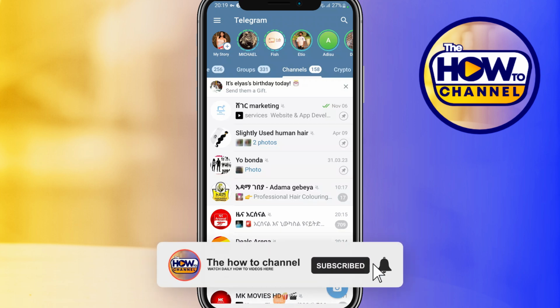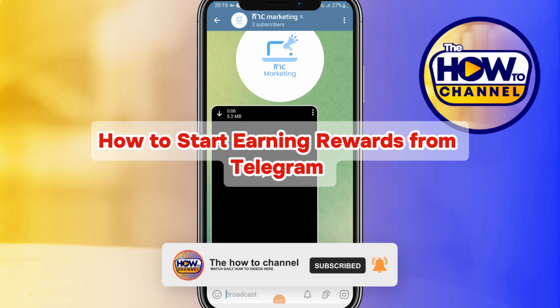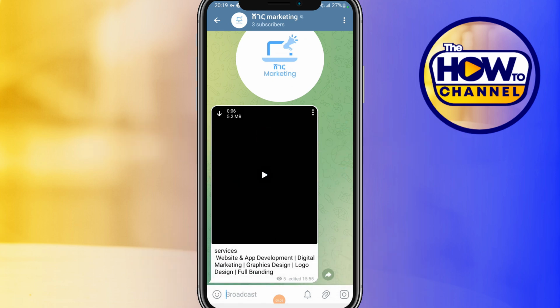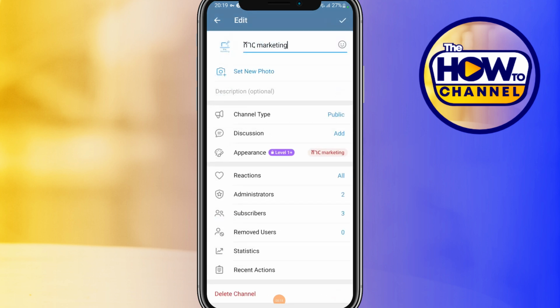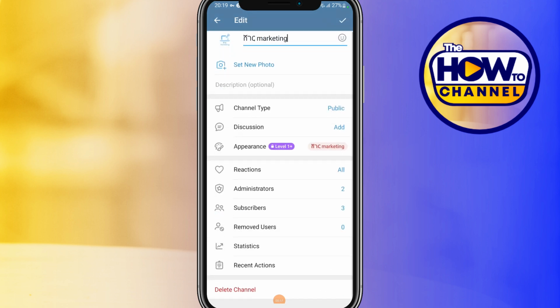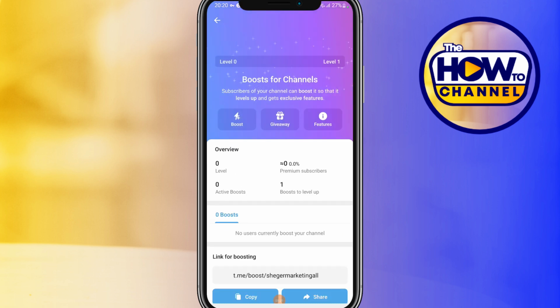In today's video, I'm going to show you how to start earning rewards from Telegram. First, open your Telegram, then open your Telegram channel. After that, tap on the channel profile at the top, then tap the pen icon, then scroll down and tap on statistics, then tap on monetization.